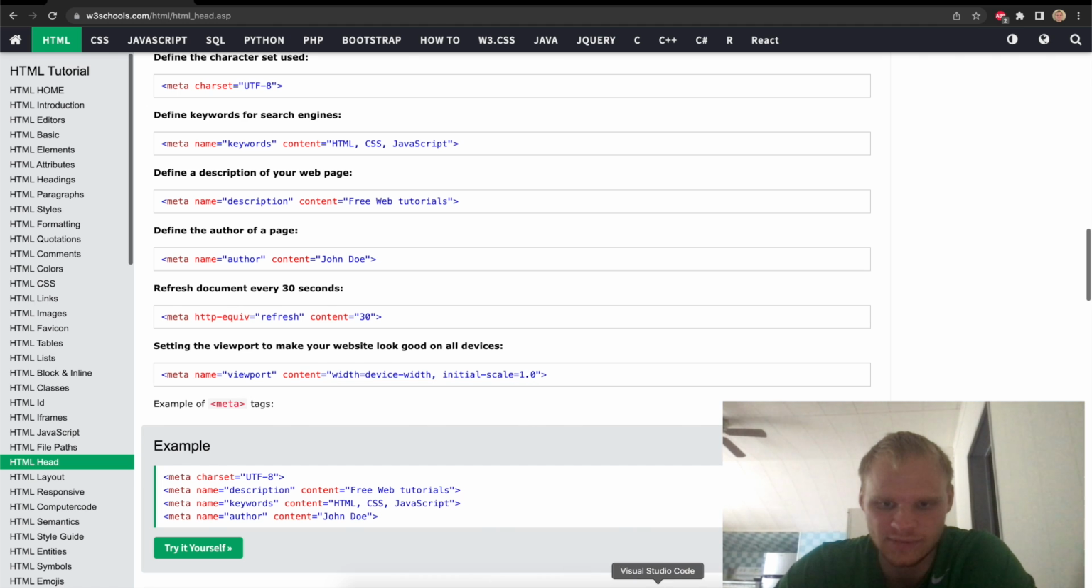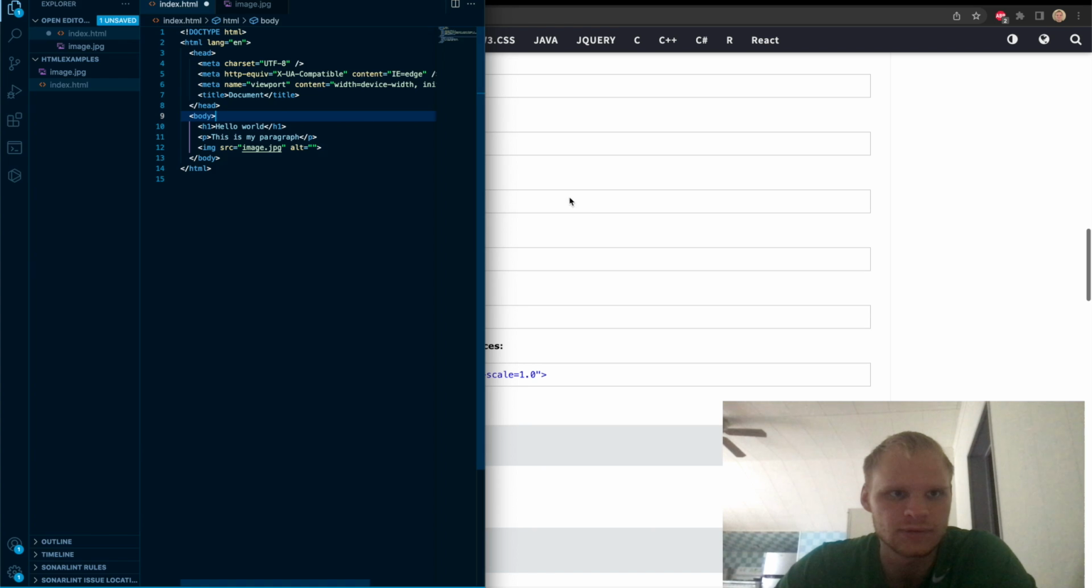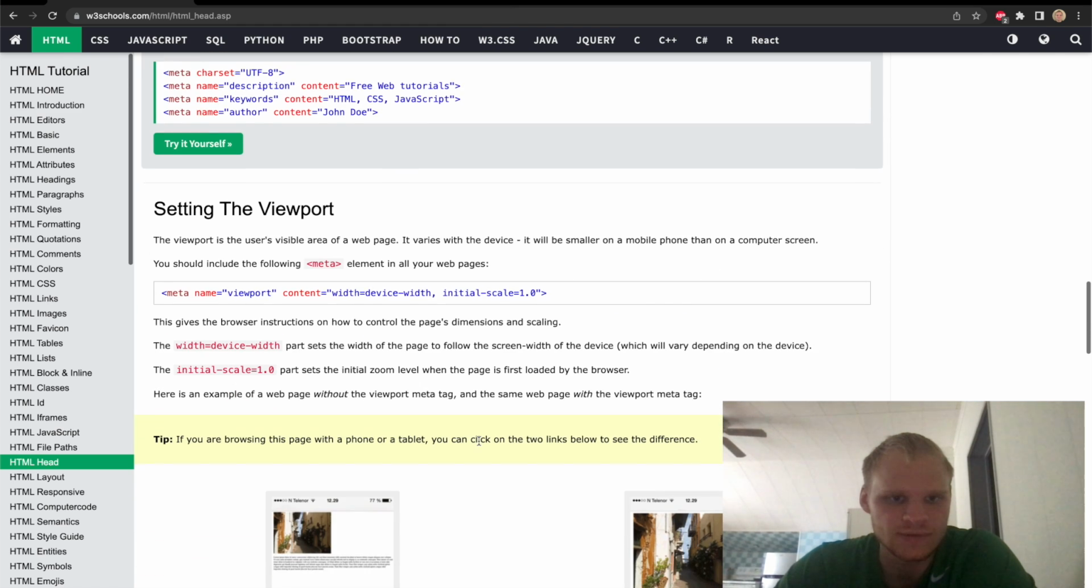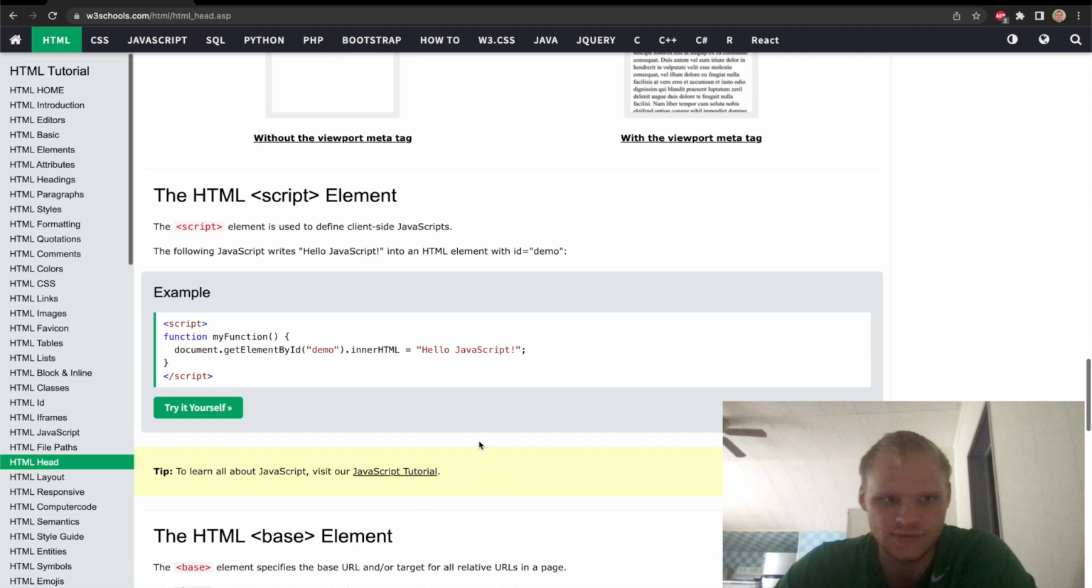I wonder what the default is for VS Code. Yeah, we just do width=device-width, initial-scale=1.0. So we do that viewport thing. So that's kind of neat. Setting the viewport, yeah, it actually does that by default in VS Code.